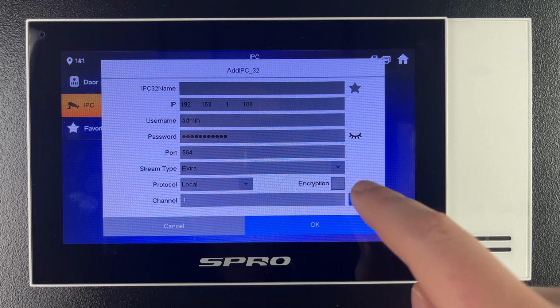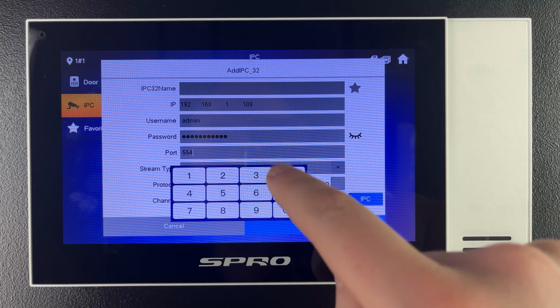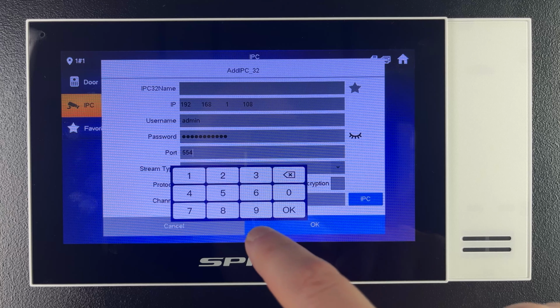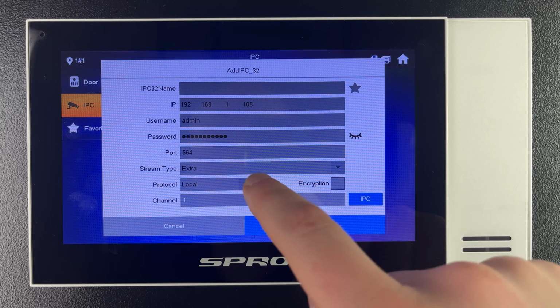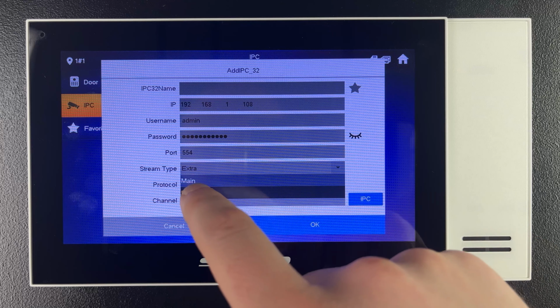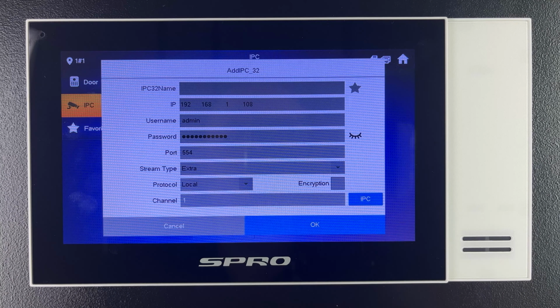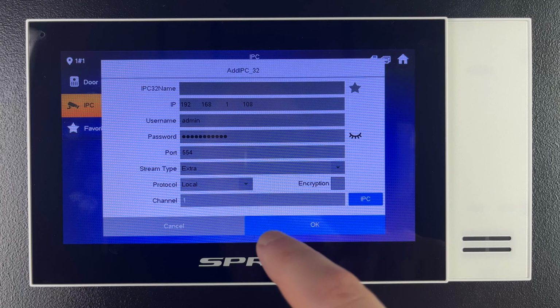Please note that the port number will always be 554 and the stream type should be set to extra. This will allow us to access the substream that we adjusted the compression for earlier. We'll set the protocol to local.